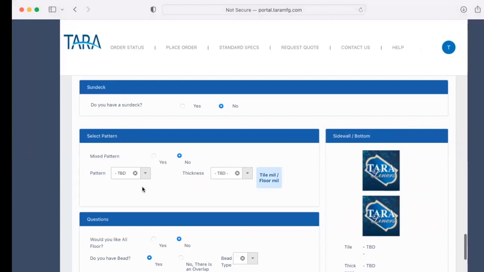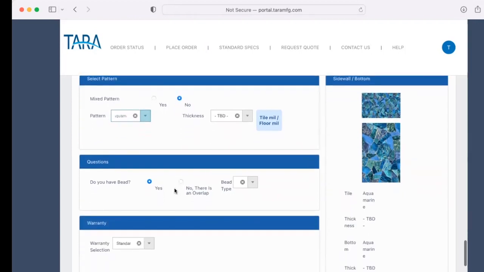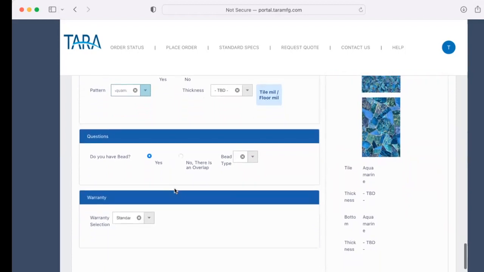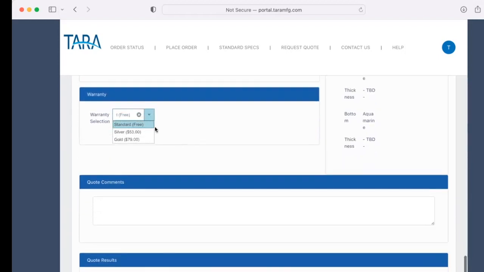If you know that your customer is looking for a shimmer tone pattern, you just don't know which one, I would suggest that you choose one of the shimmer tone patterns. That way you will get the upcharge on that, and you'll get the true cost of the shimmer tone, even if it's not the correct pattern. You would select which warranty you want. You can either do the standard, the silver, or the gold. We'll leave it at the standard.